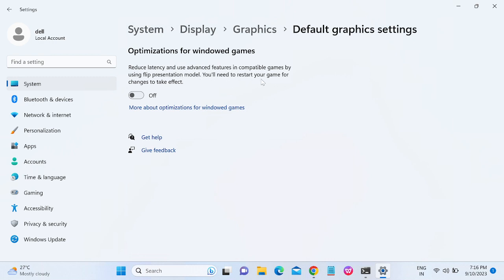You will need to restart your game for the changes to take effect. Turn on this option. And once this is done, as you can see, you need to restart the game. Restart the game and you will see there is a huge improvement in your game. Once this is done, it should fix your issue.